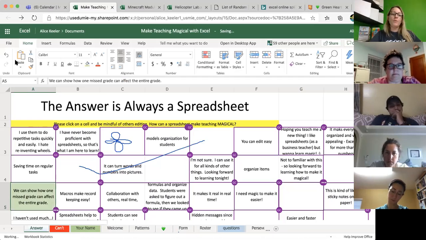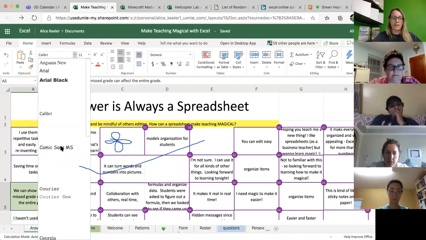And then I hope you all know about Format Painter. And just for fun, I'm going to change the font to Comic Sans.